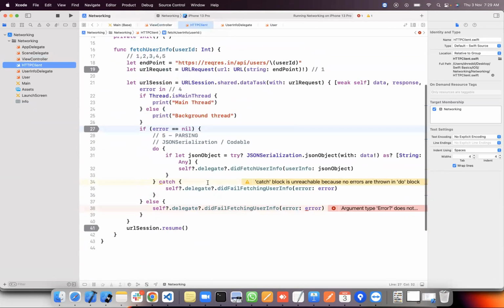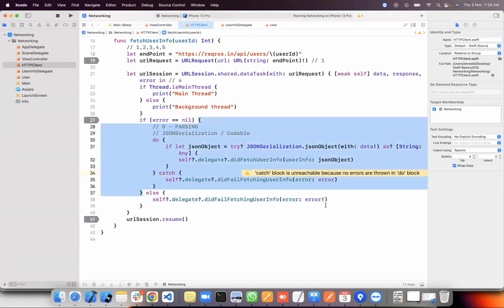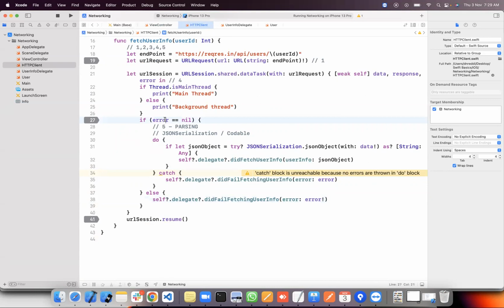Clear? What is the error here? If you are sure we get an error, this is the error. If error is not nil, we are just forcing, no problem. Catch is unreachable. Whenever you're using catch, question mark is not required. Whenever you're not handling, you need to do the question mark. Otherwise, not required. We'll see that error handling concept, it is important.